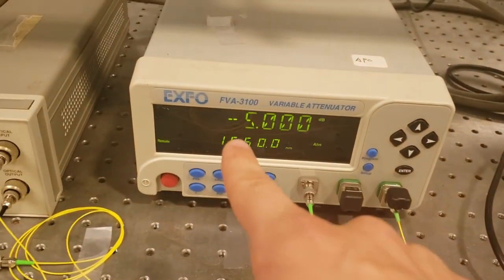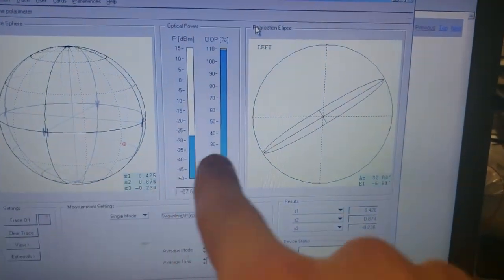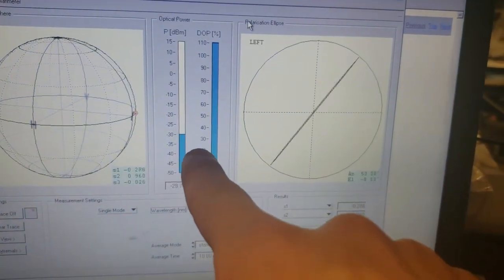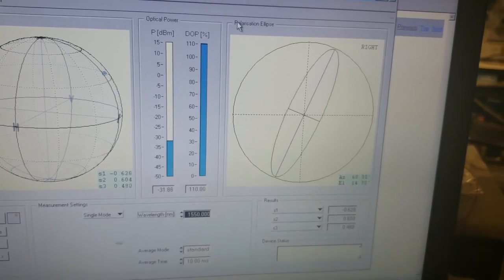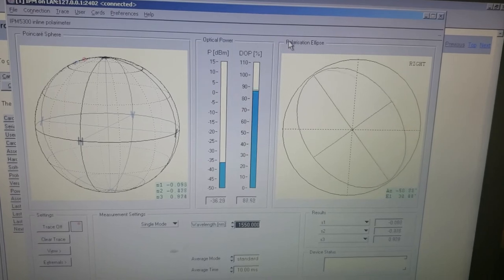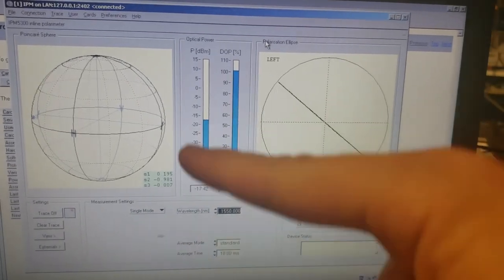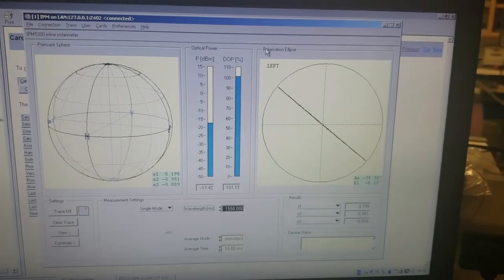And now we can see that the attenuator is stepping here, and so is the polarization controller here. And over on the polarimeter, we can see the polarization changes, and also in each step, the power here decreases. So definitely this remote control experiment that we're doing is clearly working. And now it's resetting, as you can see, going back to -3 decibels.